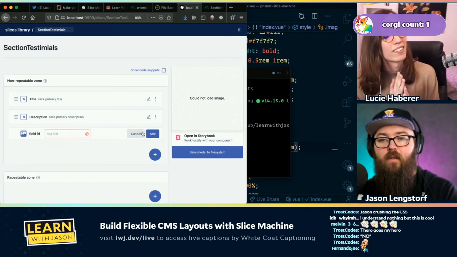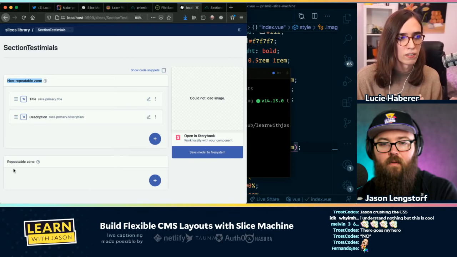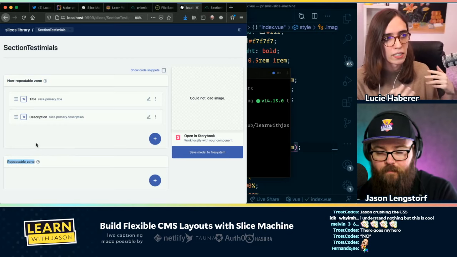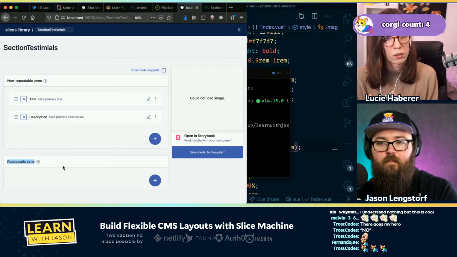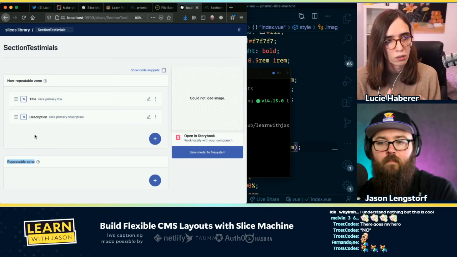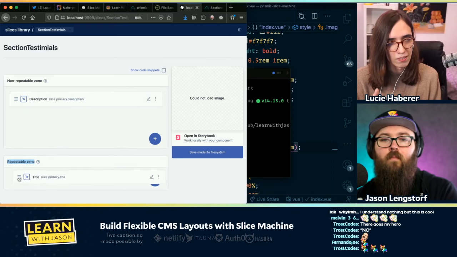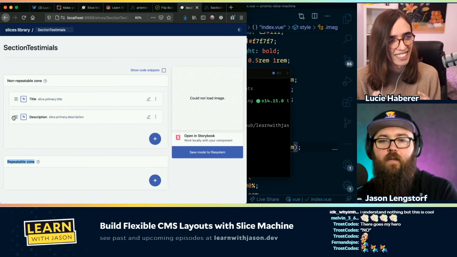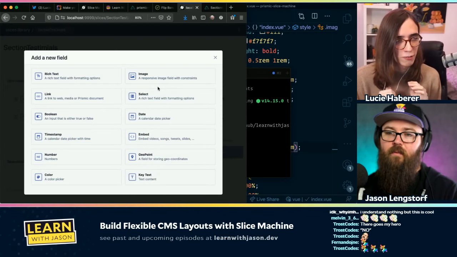As you can see on the UI, there are 2 different types of zones where you can add fields. There's a non-repeatable zone, which is a single unique field for your slice. And there's a repeatable zone, which is a set of fields that the content editor will be able to repeat within its UI. Right now, you cannot drag it through sections like that. Got it.